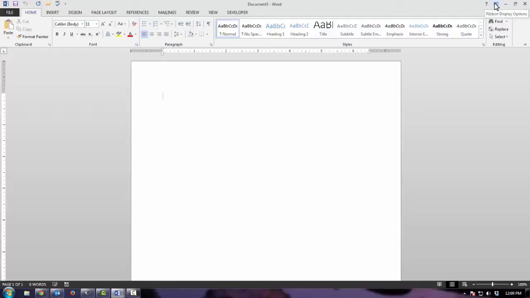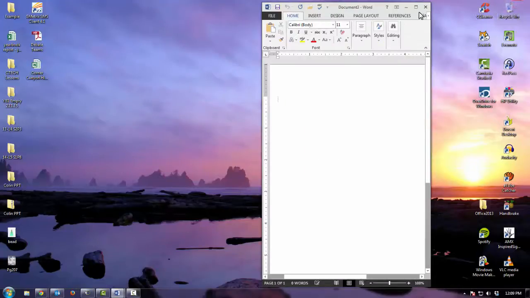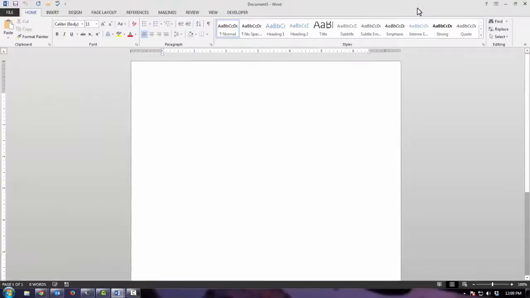And then also we have some other features. This is ribbon display options, so you can set if you want to auto hide the ribbon, which means it will minimize every time you're done using it, to show the tabs, and the tabs are these different menus right here. And then showing the tabs and commands is the view that I have open right now. Then we also have minimize, maximize, and restore. So this resizes your window to the size you had it before or makes it as big as the whole screen. And then of course the X is to close.